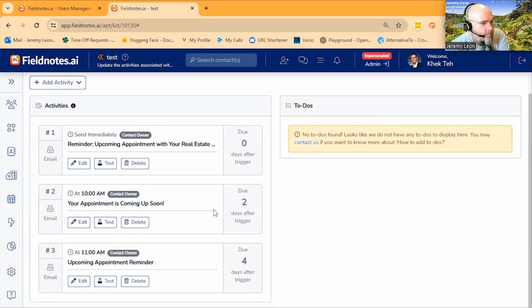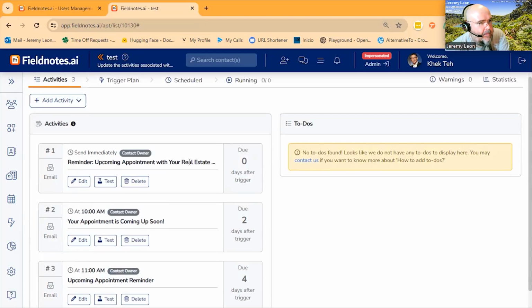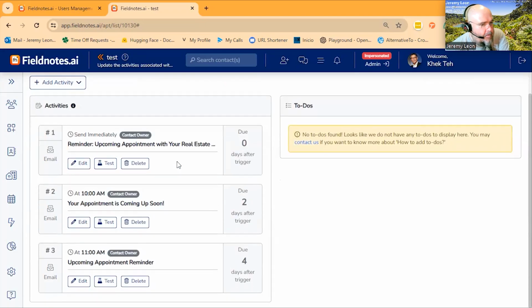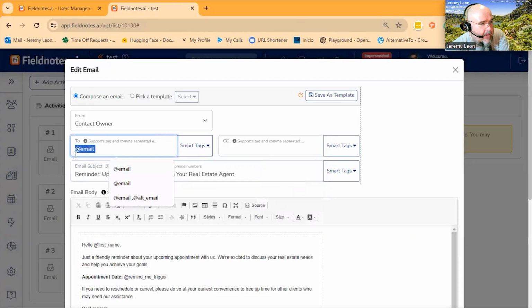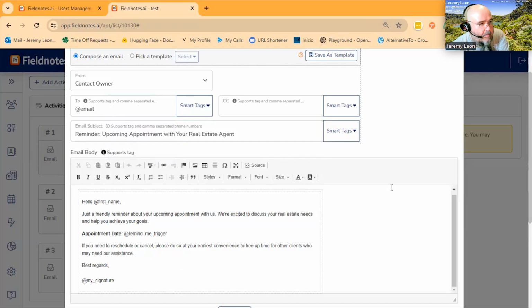Okay, so now we've got enough to play around with, right? Now we can play around with the trigger, see how we're going to set this up so that it emails the customer, right? So let's just make sure that it's at that customer's email that they get this reminder, right?